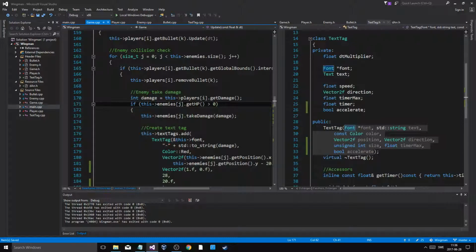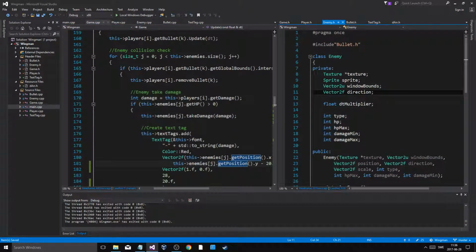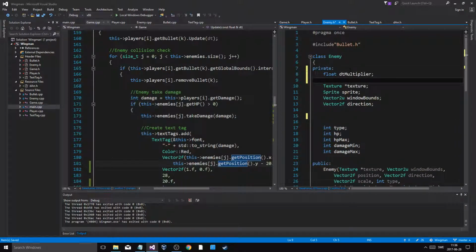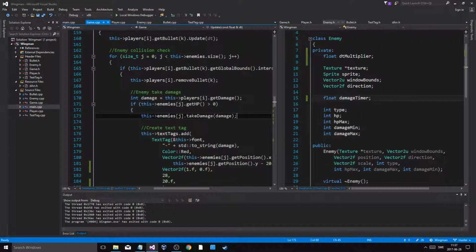Now, what I wanted to do is I want to make something. How long is this video now? Okay, that's good. I want to make something on the enemy. I want to make something called a damage timer. DT multiplier. Let's put that all the way up. Let's make a float damage timer. Then we're gonna make a death animation timer as well, but this is a damage timer. Every time the enemy takes damage, the damage timer gets started. So damage timer started, and it goes down to 0.